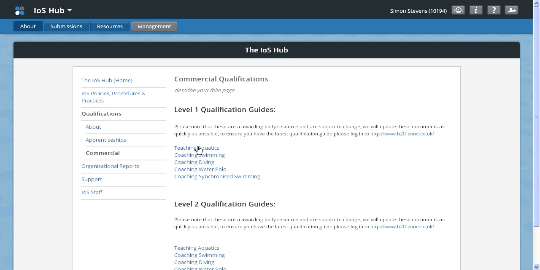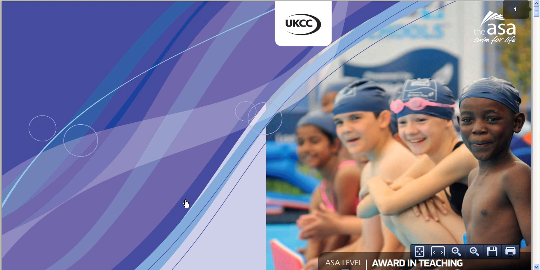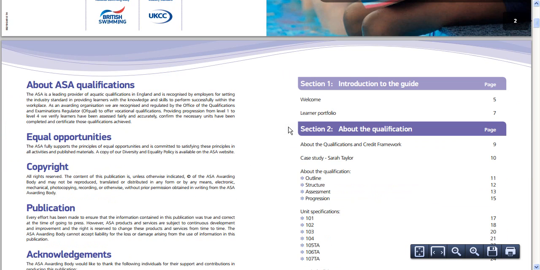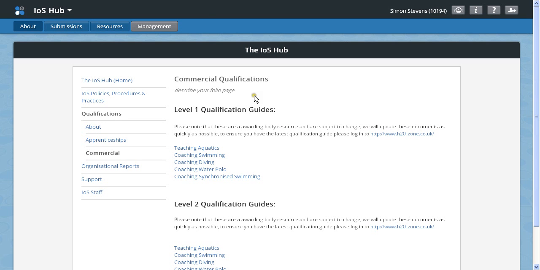So let's take the level 1 teaching aquatics booklet, the qualification guide. Okay, again this page will come up just to confirm which file you're opening, and you click on it, and then again you can see the actual file itself. So that is the level 1 resource guide, and all the pages are down there for electronic format. This is a H2O resource, so we will try and keep up to date with any changes that's done on H2O Zone to make sure that these are kept up to date. But obviously, just to make sure you are completely up to date, H2O Zone would be the ideal place to go for these qualification guides.